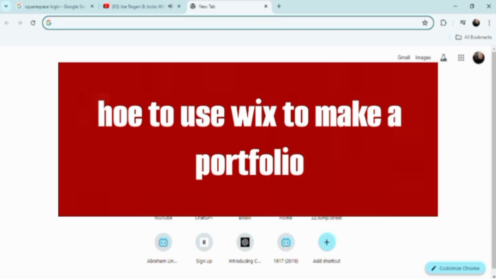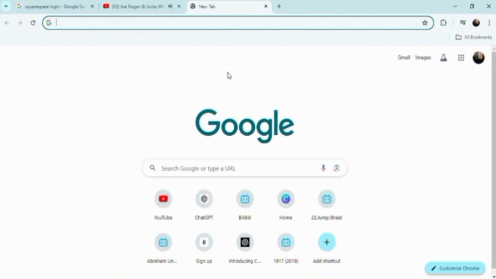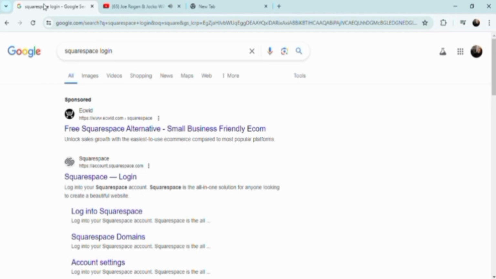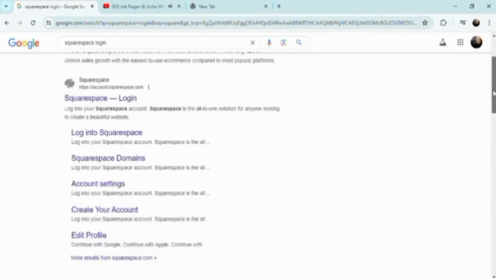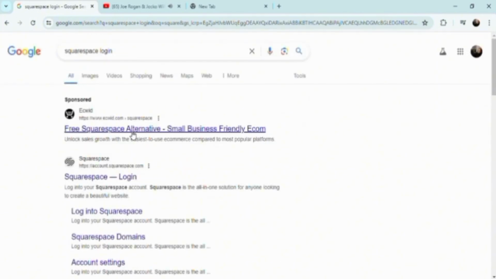So, how do you use Wix to make a portfolio? It's going to be really simple, so bear with me. Wix, as you all know, is a popular website builder that provides an intuitive drag and drop interface for creating websites. It's certainly useful for building portfolios because of its flexibility, ease of use, and a variety of templates designed specifically for showcasing work.